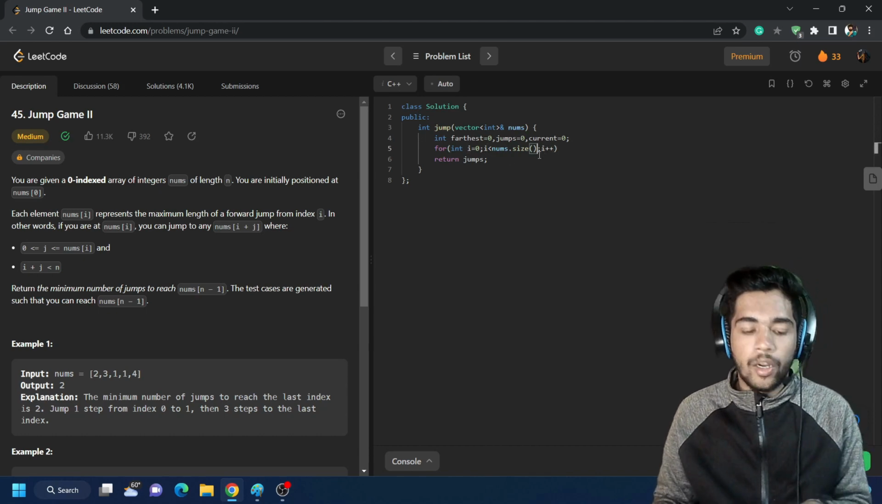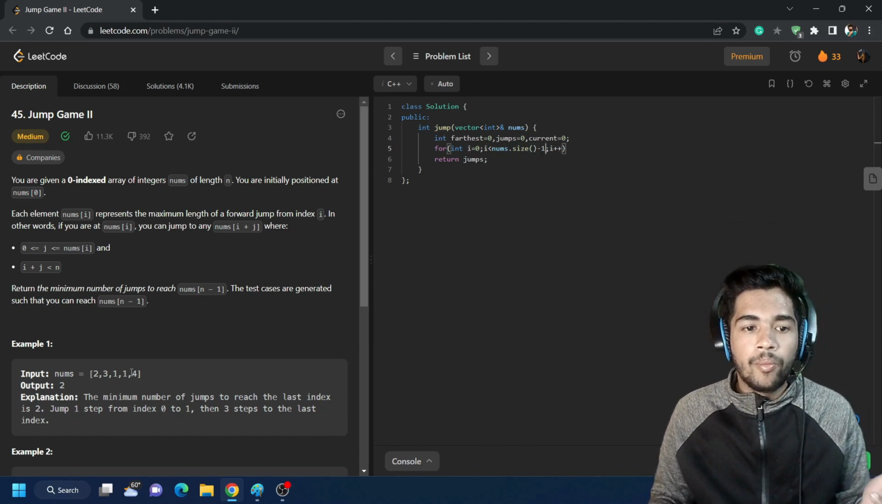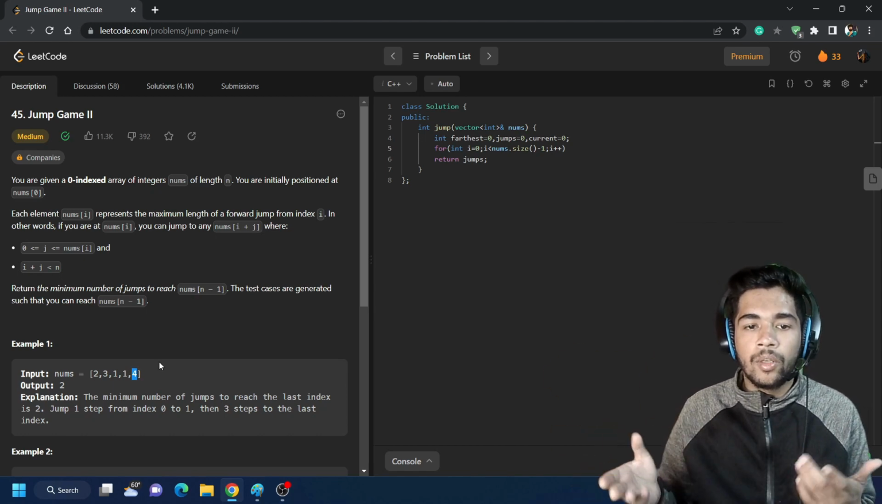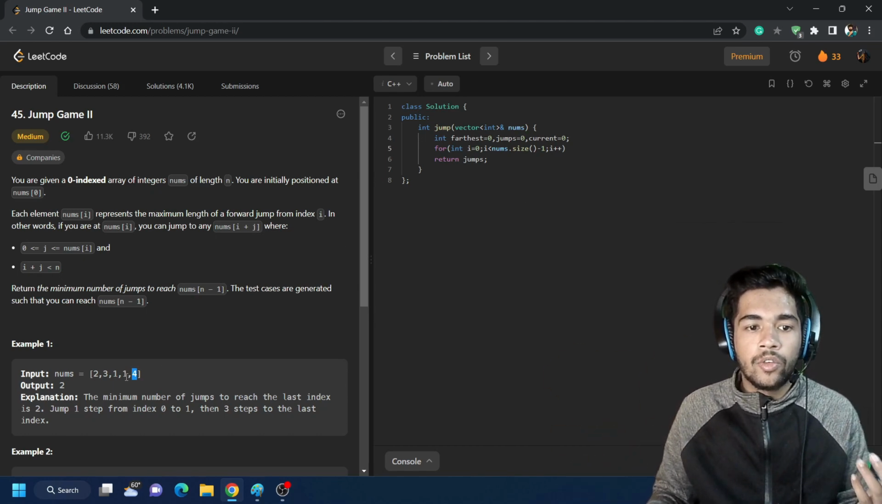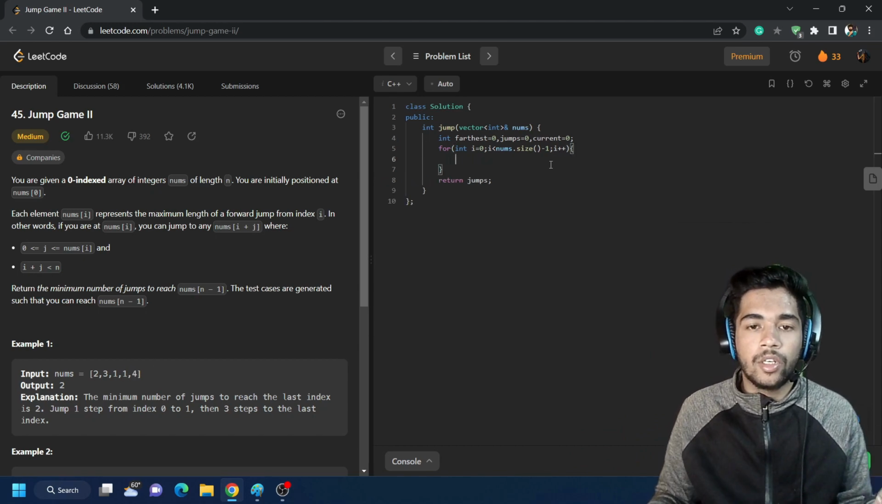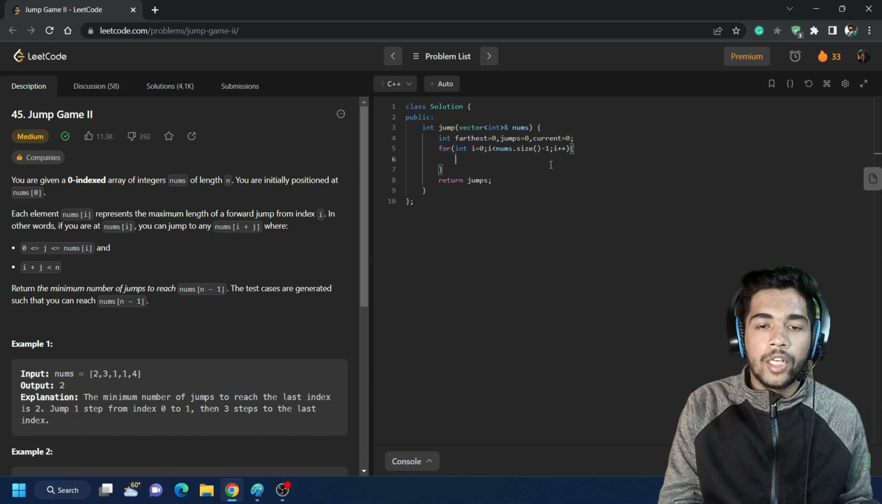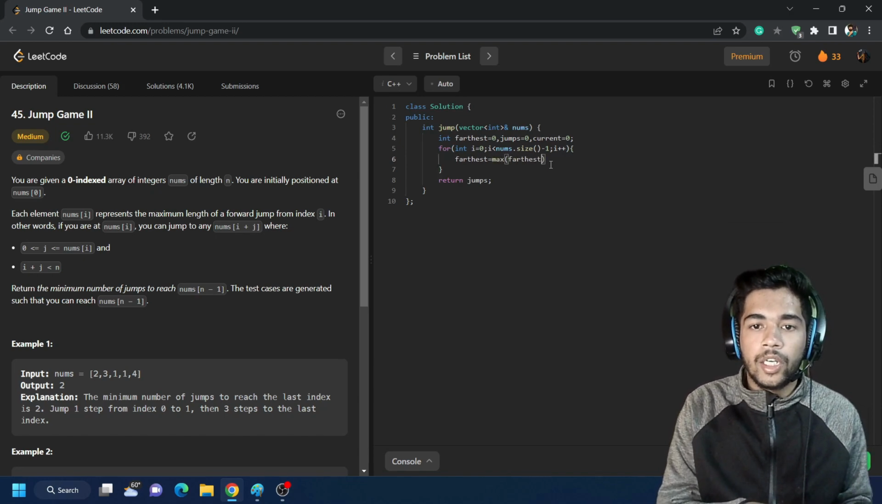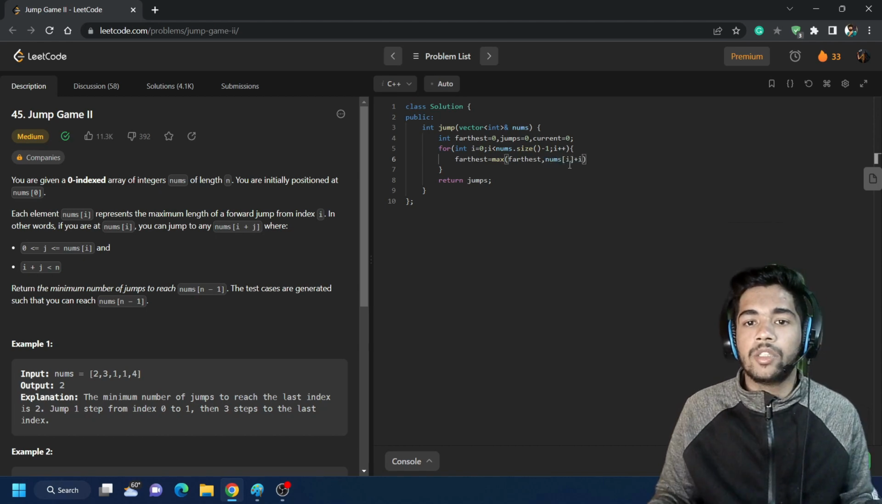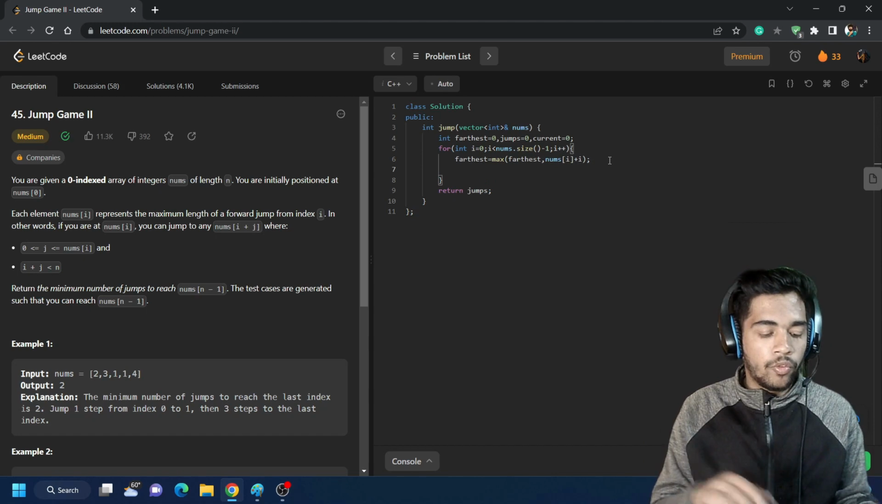See what we can do, we have to write nums.size minus 1. Why? Because when you have reached the last index, there is no further way possible. So your code will break if you go beyond that. So we are going up to the second last element. That's why it is nums.size minus 1. Now what we can do, as I told you, we will update our farthest to the maximum of farthest and nums[i] plus i. We have to check whichever is maximum, we will move till there.